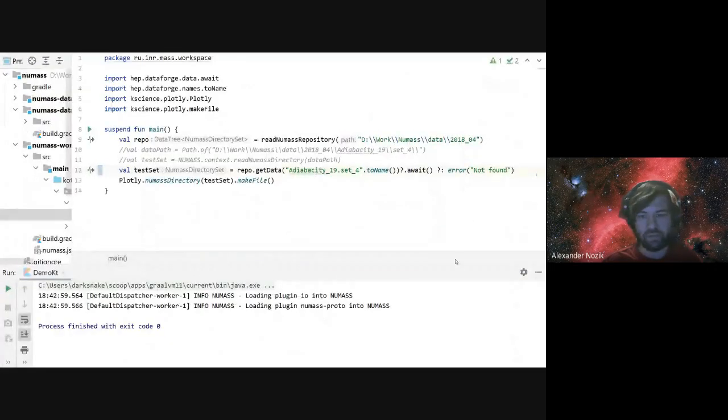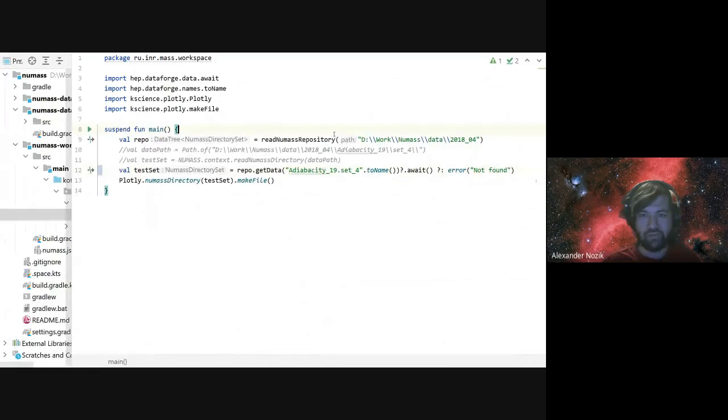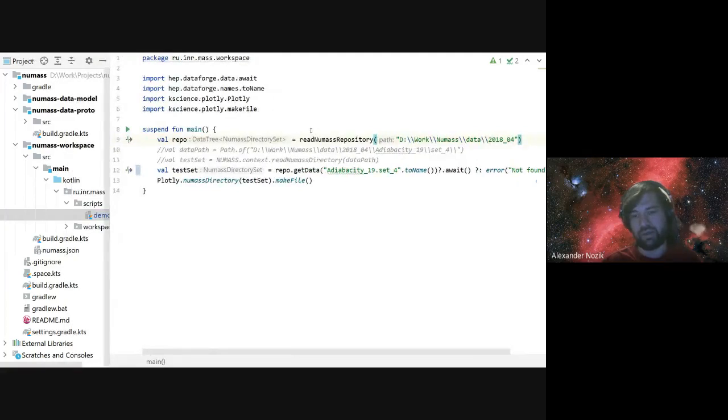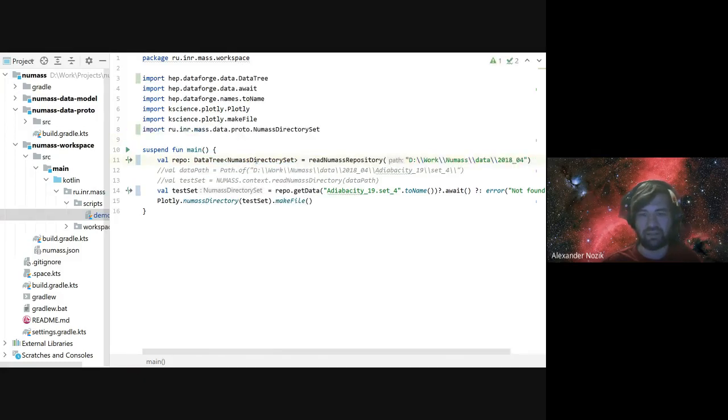Now let me explain what happens here, why it's so short. First of all, we use the method I've already shown you and read the specific directory with the specific absolute path. And then, I remind you, this is a data tree. I can specify the type explicitly, and this is the data tree. And then I request a branch of this tree with this name.